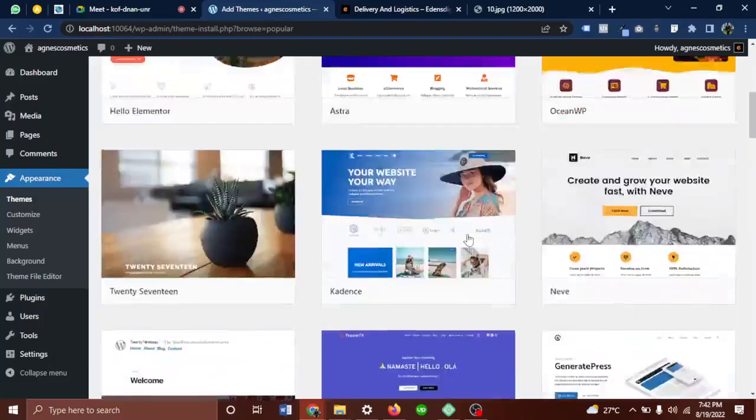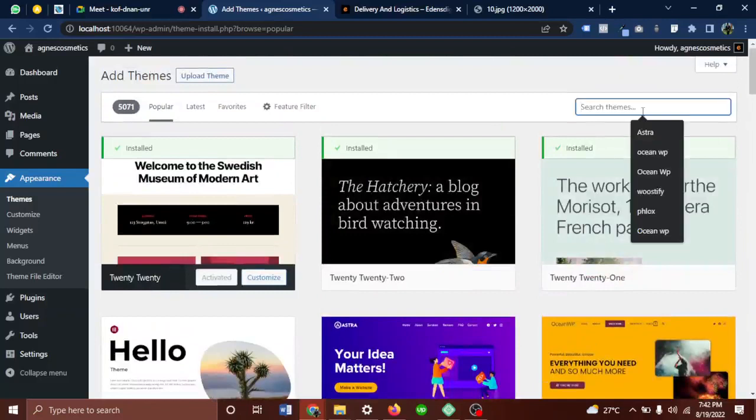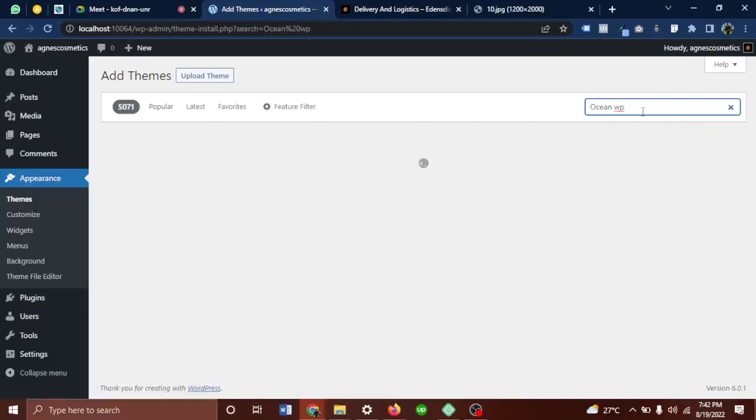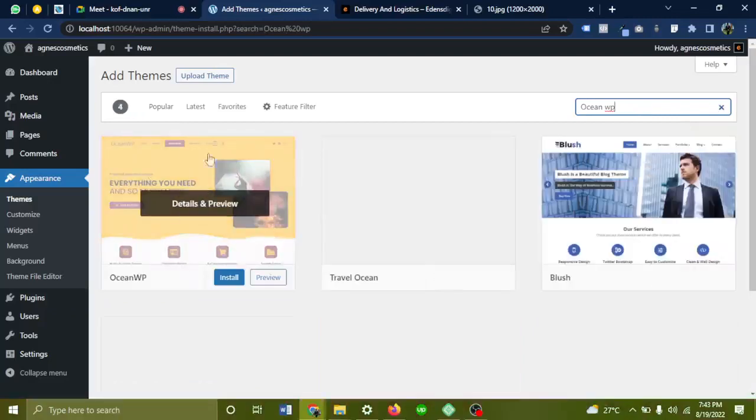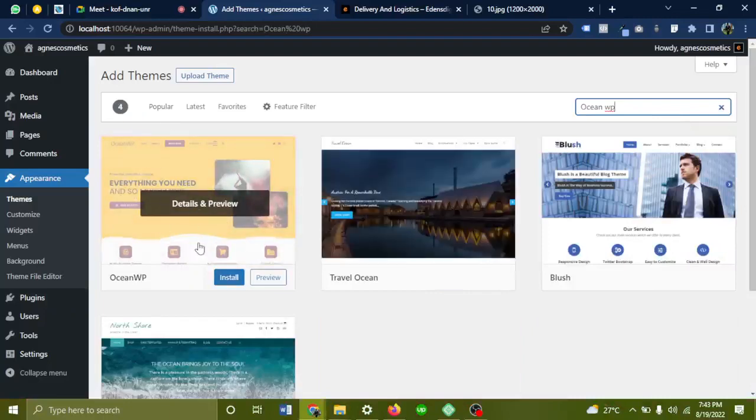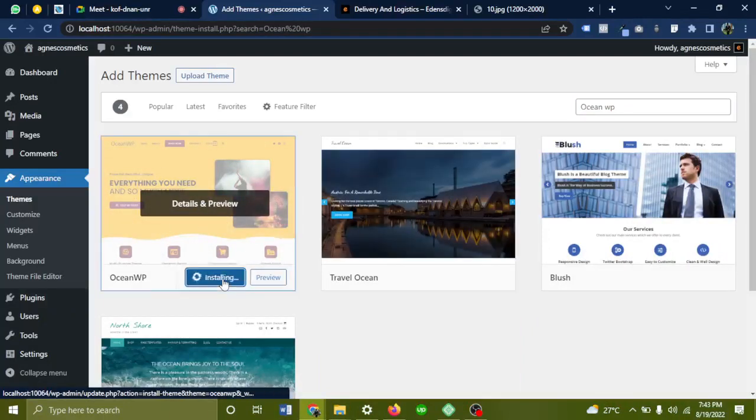So without further ado, just come over here and search for OceanWP. When you search for OceanWP, it is right here. What I need you to do is to click on Install. You can see OceanWP is already installing.